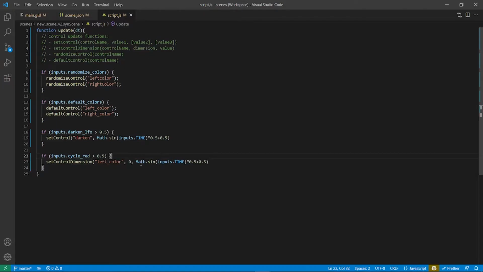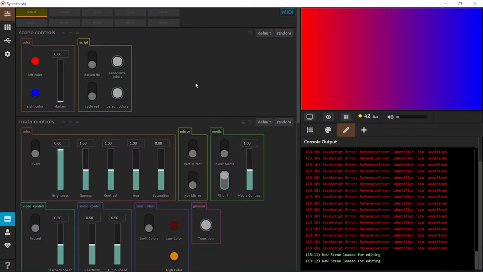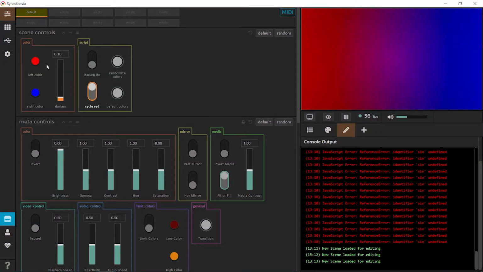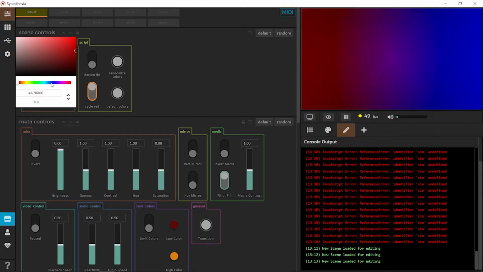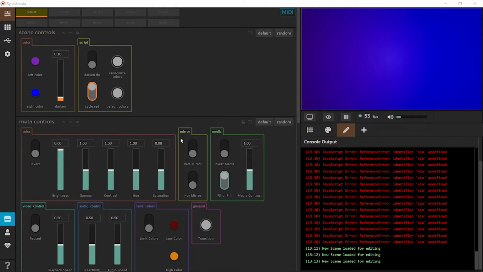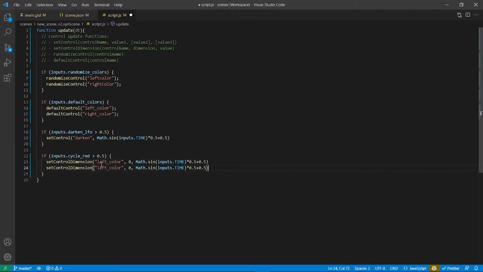If this is 0, it's controlling the red. If it's 1, it's going to control the green. And if it's 2, it's going to control the blue channel. So I'm just going to use the same LFO that was used for darken. And you'll see that that is cycling just the red channel. It's a little hard to tell, yeah, that makes it a little more clear, between purple and blue.